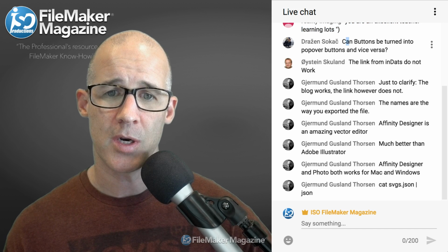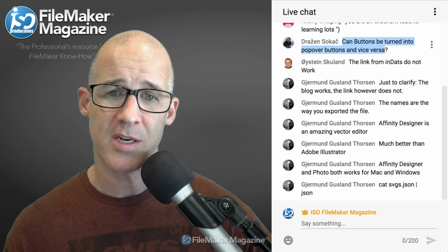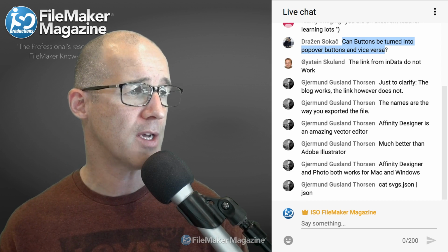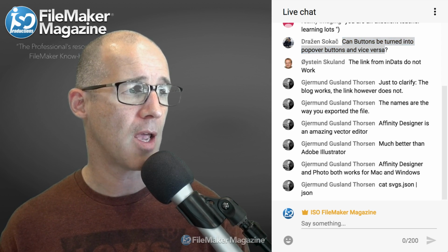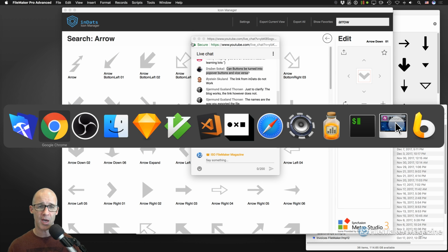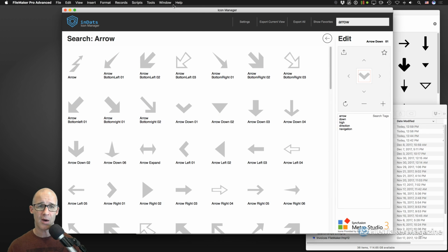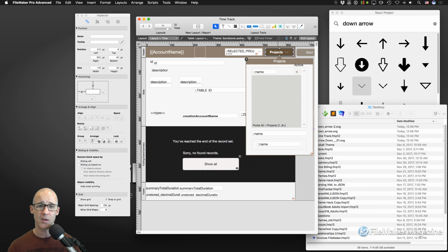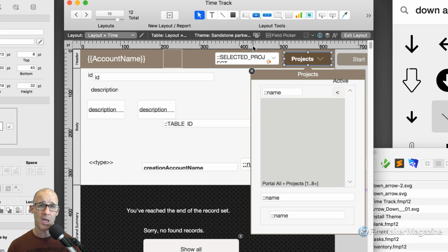Can buttons be turned into popover buttons and vice versa? Okay, good question on that one. Let's take a look and look at the distinction between the two. Oh, that's an excellent question, actually. Let's hide our icon manager right here. We'll go to our database and take a look at the distinction between these two objects and what my suggestion is.